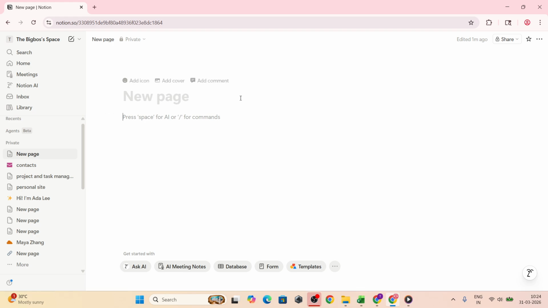That's all there is to it. On Mac, press Command, Shift, L. On Windows or Linux, press Control, Shift, L. A quick, reliable way to switch your Notion workspace between dark and light mode whenever you need it.